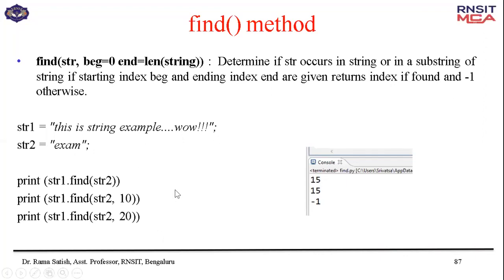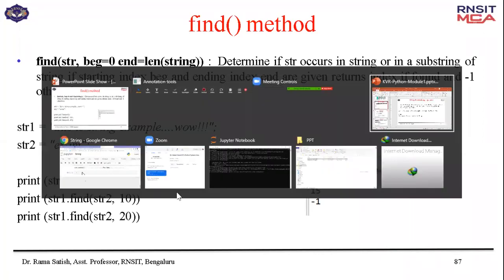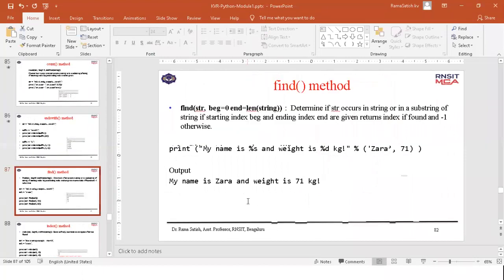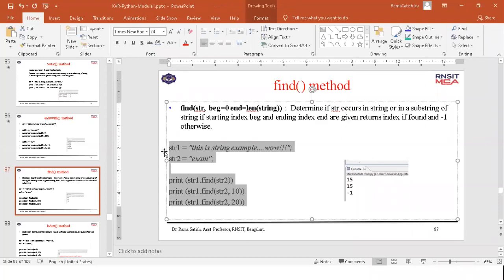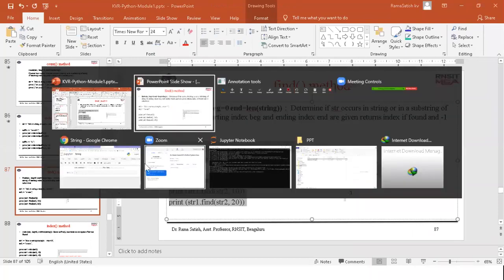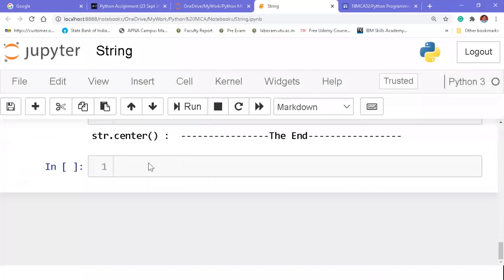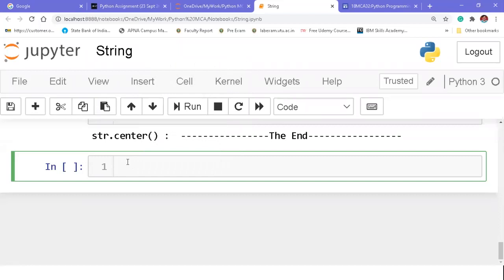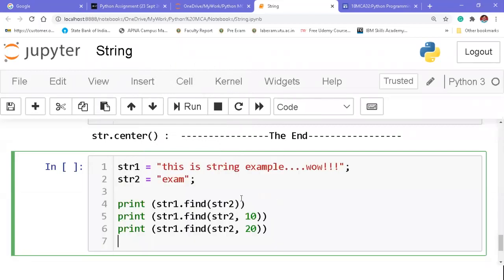So if you want to try this, let us do this example, find. I'll just copy it and put it in the Jupyter notebook, which is already running. I paste it here. Yes, I have done. So for this, it is true. For this, it is true. And for this, it is false, because exam is not going to come between 2, 3, 4, 5, 6, 7, 8, 9, 10.